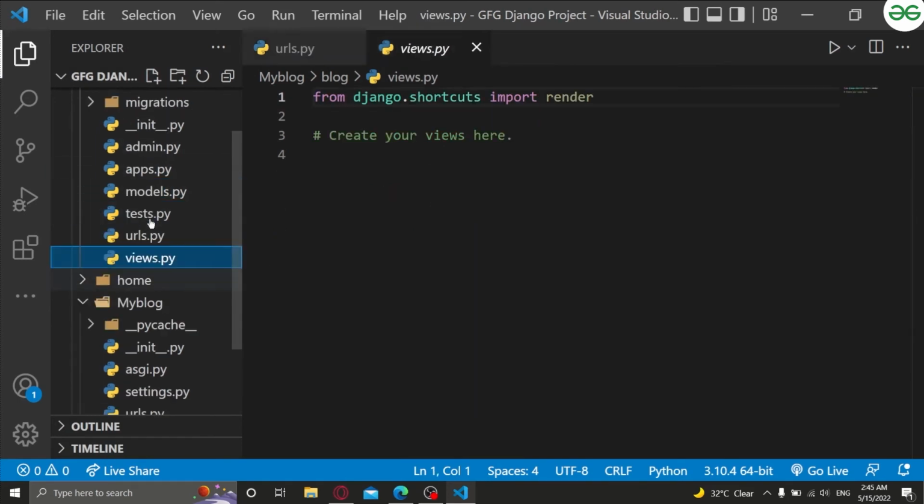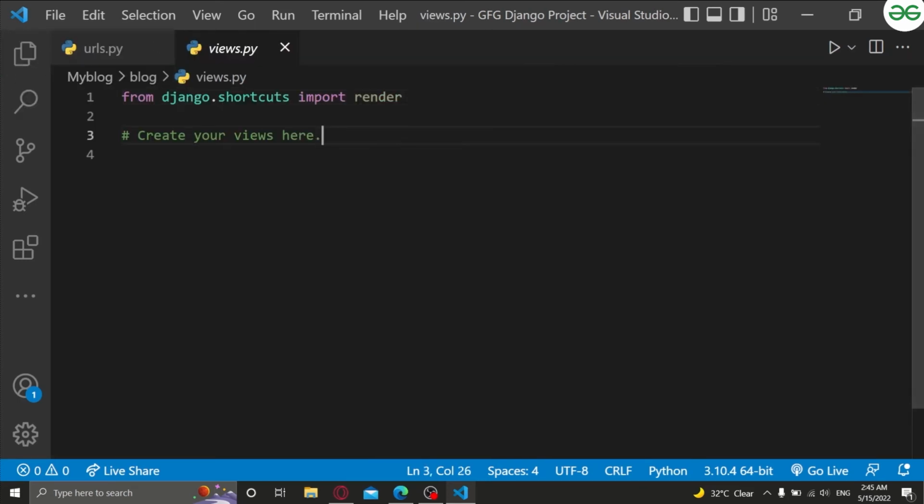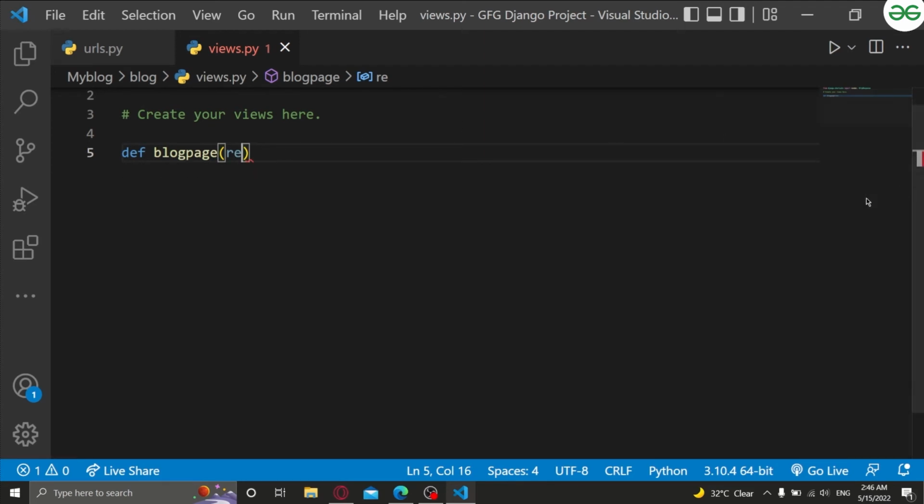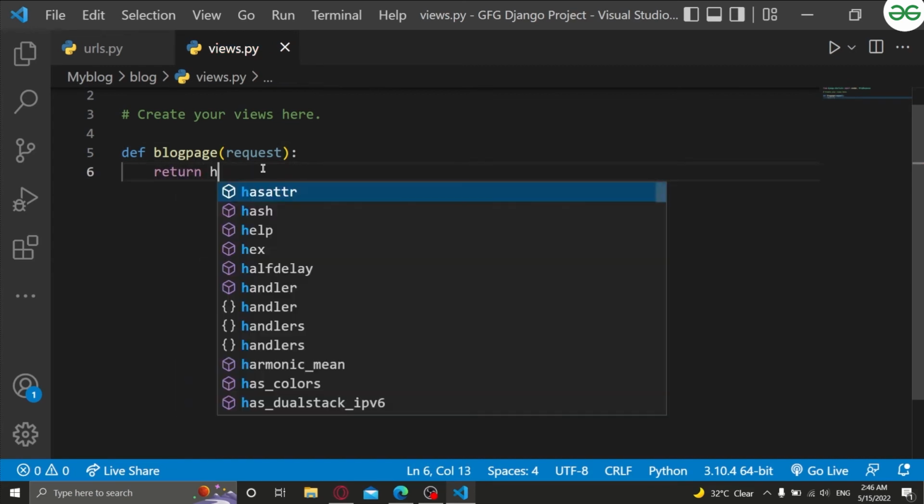Now quickly move on to the views of our blog page, and here we will be writing two things. First of all, I have to write HttpResponse. Now I will write def blog_page, and then I'll write request. See, I am creating a blog page, but I forgot the spelling of request. Right. Now I'll write return HttpResponse.